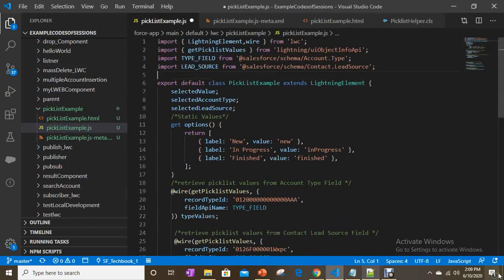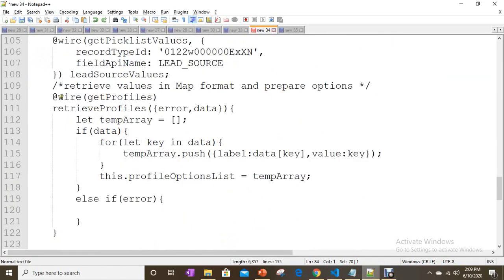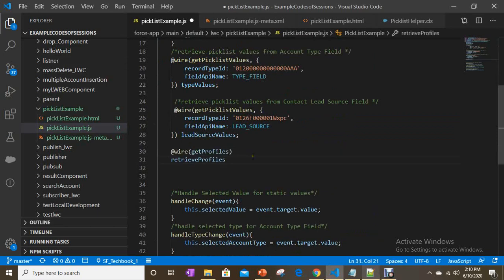Here, get profiles. Now I'm going to wire this method. How can we do that? That is also a very easy thing. Now, if I go with this, basically, this retrieveProfiles is a property. That means when you are invoking an Apex method from Apex, you can wire a method to a property or a function, right?